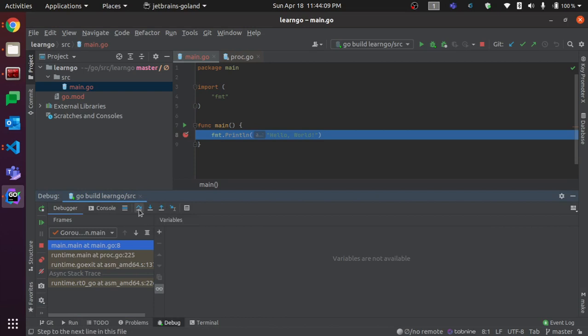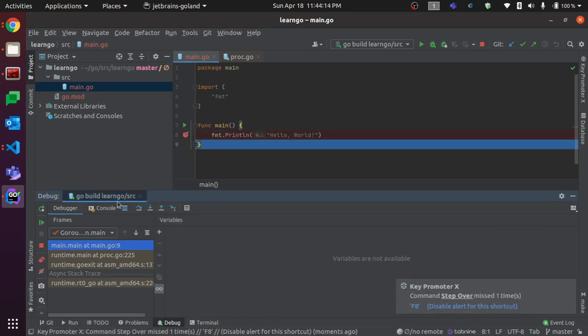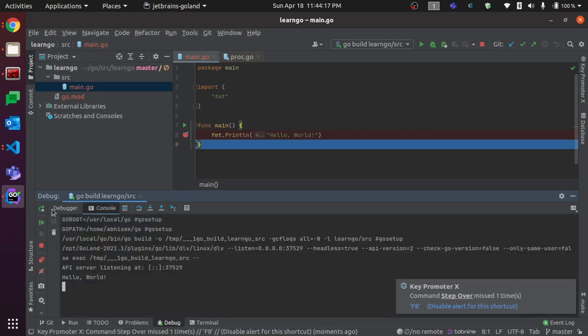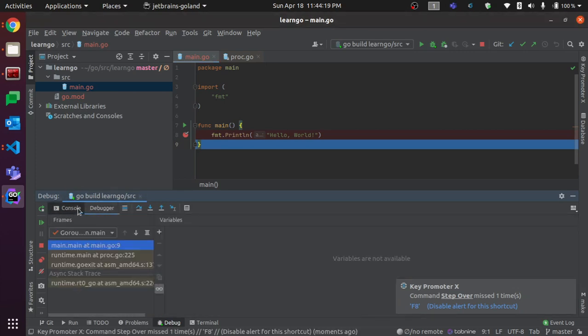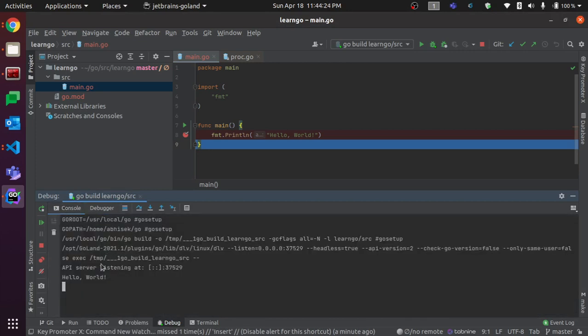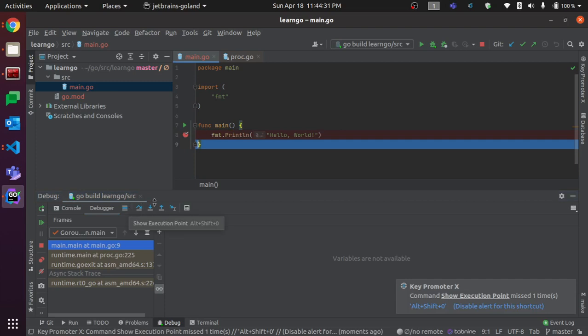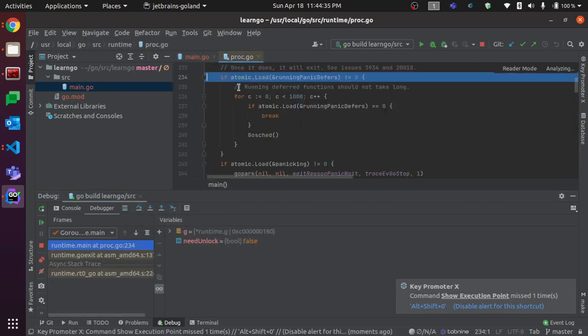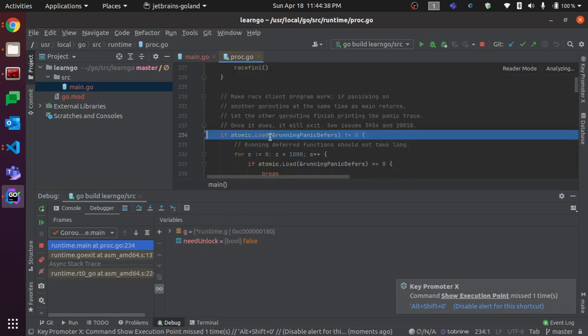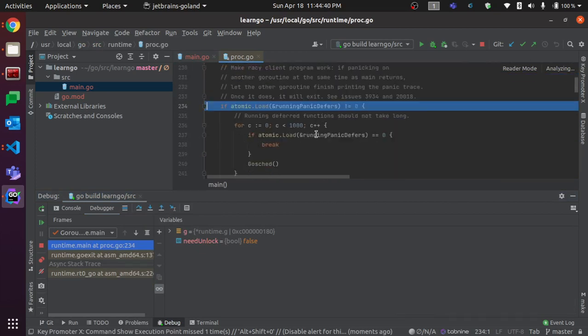Okay. So if we step over this function, then it goes to the return value, and it has already printed hello world here after this line, as you can see. This is the execution point now. We can step over and the program runs the defer logic. I'll get into that later.